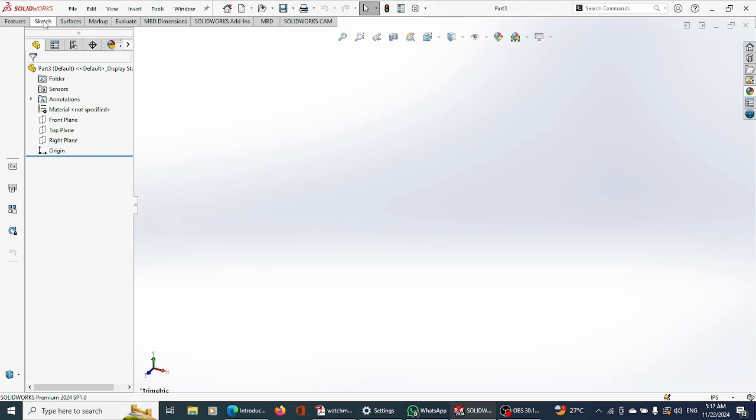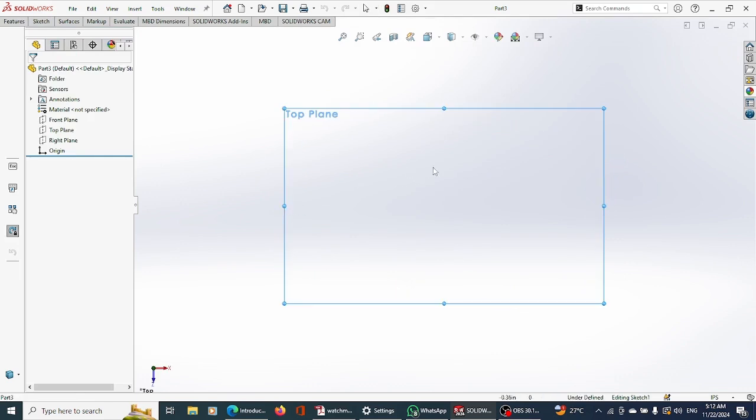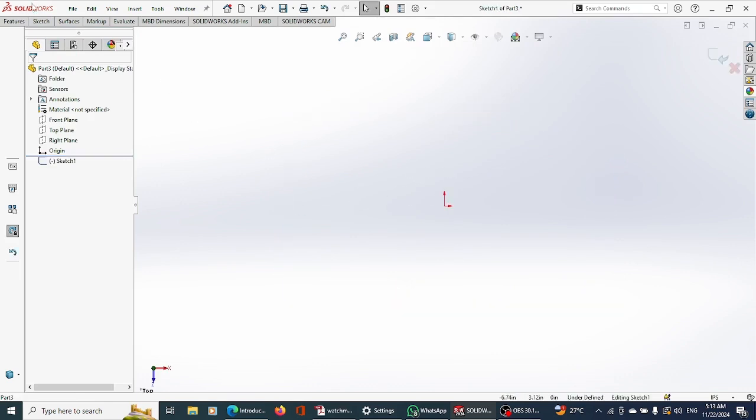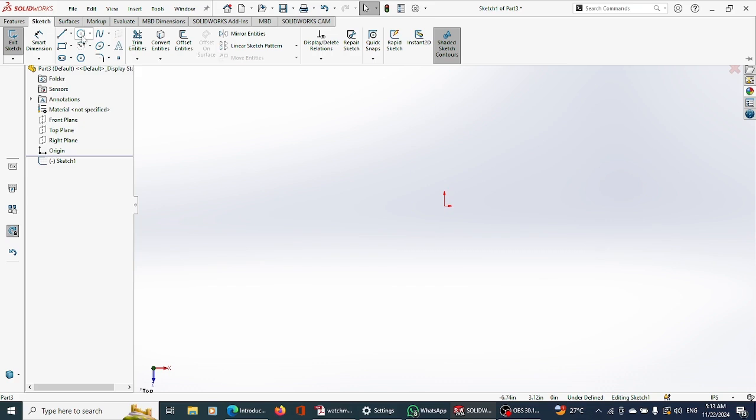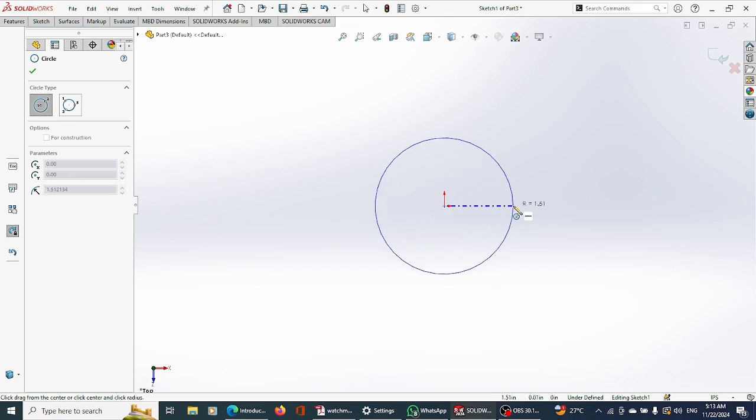I will just go to Sketch, go to Smart Dimension. I will choose top plane. Now I'll go to Sketch again. I'll choose circle. Choose the circle. Take the center point circle. From this guy, I'll just draw. Oh, we are still in IPS. Sorry, I have to change this. Okay, I'll just draw the circle first.